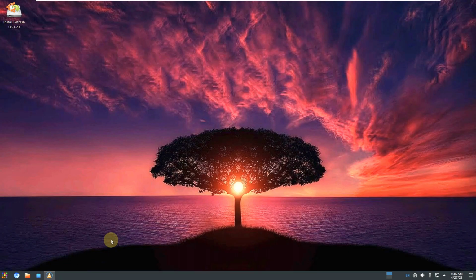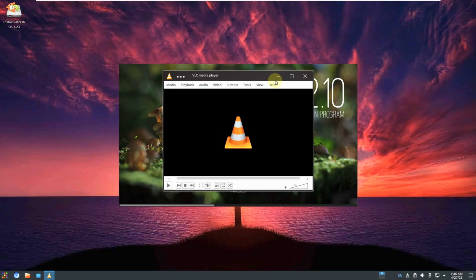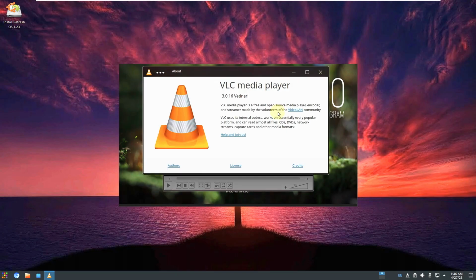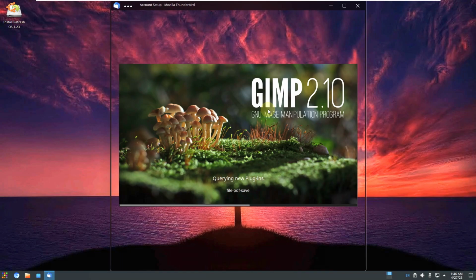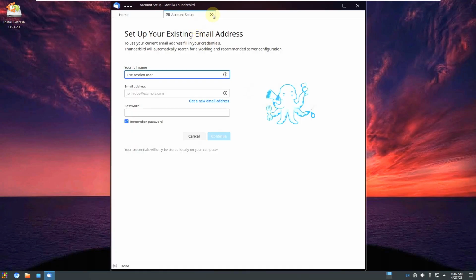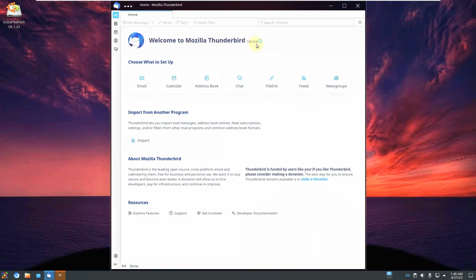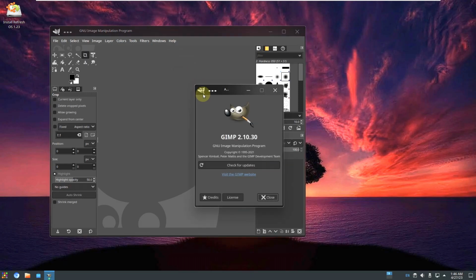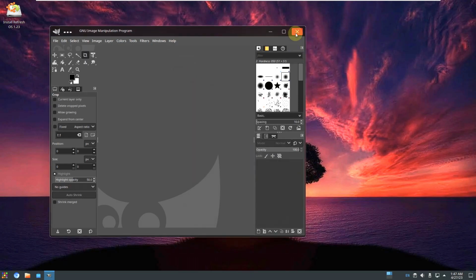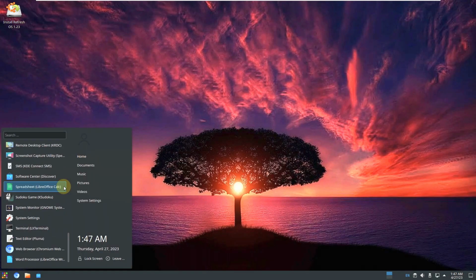I opened 3 apps at once. Let's see how much time it takes. And we have our VLC Media Player. The version should be 3.0 or something, 3.0.16. So let me close this. And GIMP should be 2.10.34, I guess. And Thunderbird also loaded. The version is 102.8.0 for the Thunderbird email client, and about the GIMP, 2.10.30. So I think we covered everything, I guess.